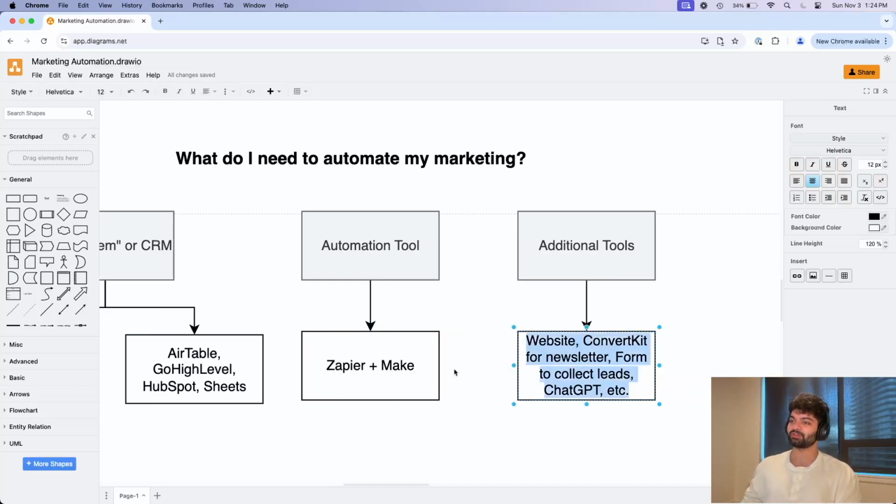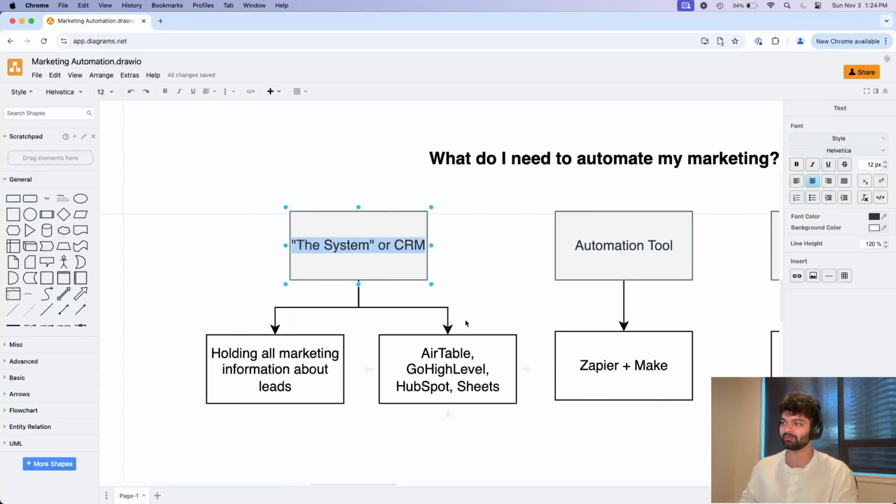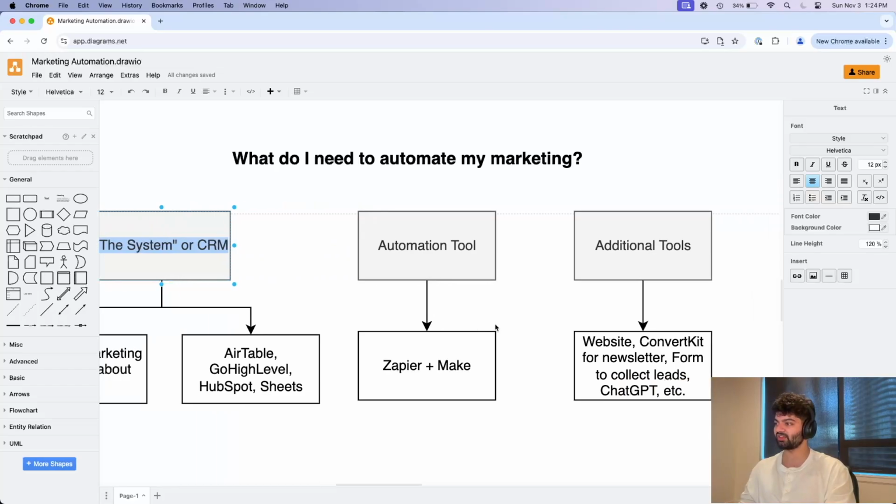Find the additional tools. These are just the basic stuff, but you will have a website. So connecting from website to your CRM, use Zapier or Make, right? If there's no native integration there. If you want a newsletter, use something like ConvertKit, right? And again, it's not mutually exclusive. You can use the CRM and set it so that if somebody joins my CRM, also join my newsletter, right? That's where Zapier and Make come together.